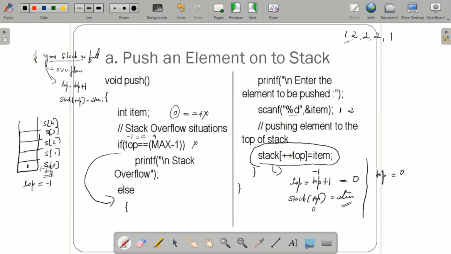You can see here stack top value is 0. 0 plus 1 is nothing but 1, and stack of 1 you are placing the element. What is your element? 2. So then you are placing 2 over here.